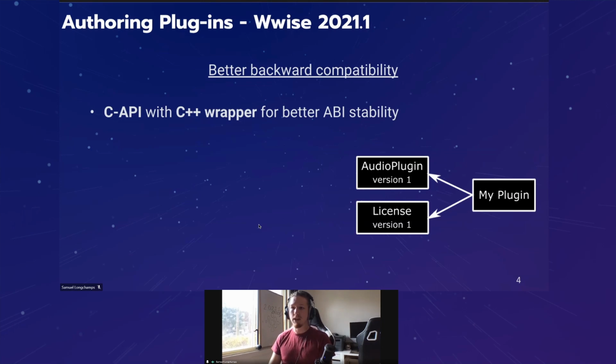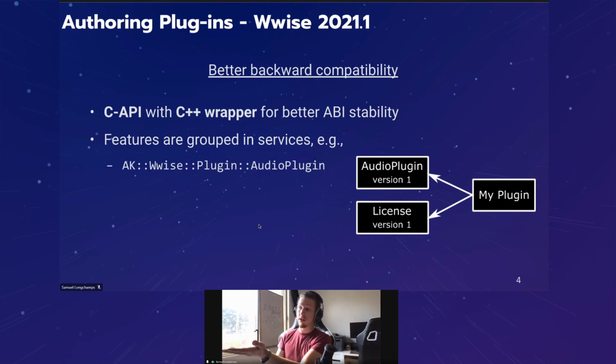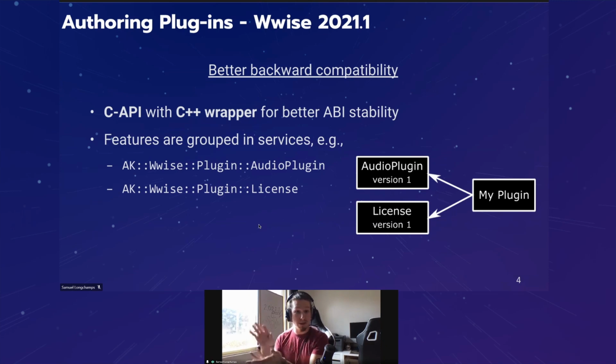And so instead, we went with a way where we wanted to separate all those little components and services into different self-contained services that are built together into a plugin, essentially. So you can request different services. Here we have an audio plugin and a license, essentially, to construct your plugin, and then you implement those features into your plugin, and we can provide them.